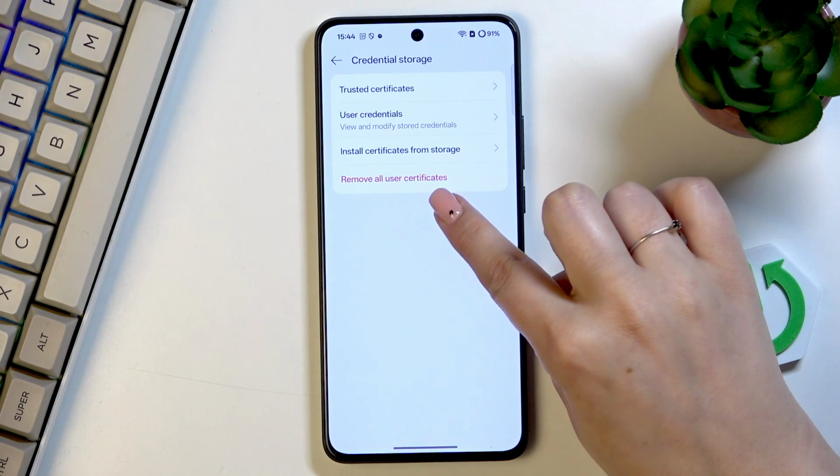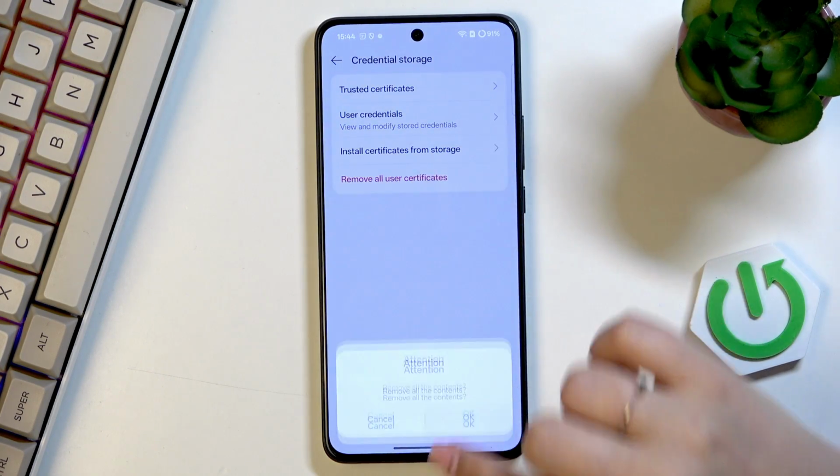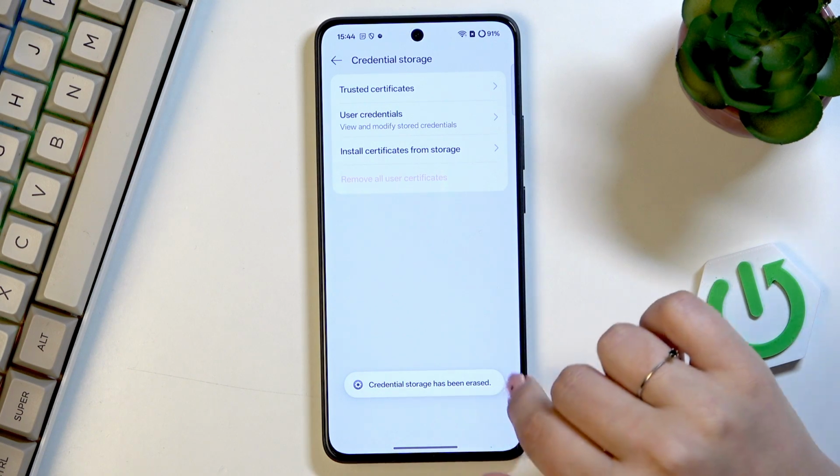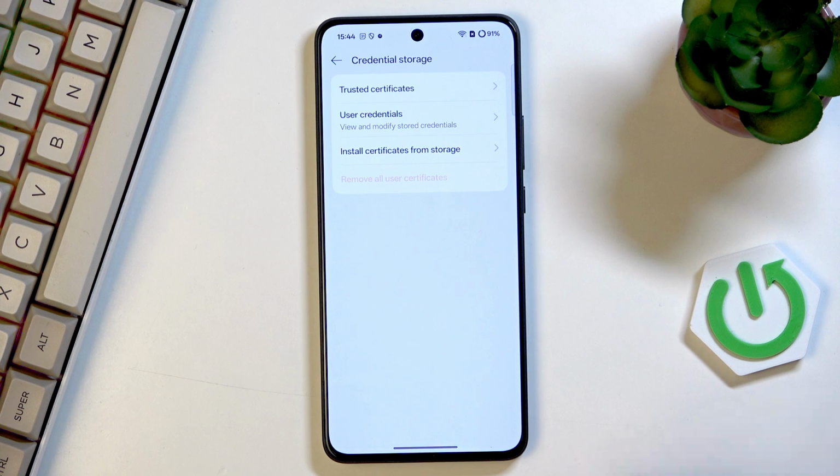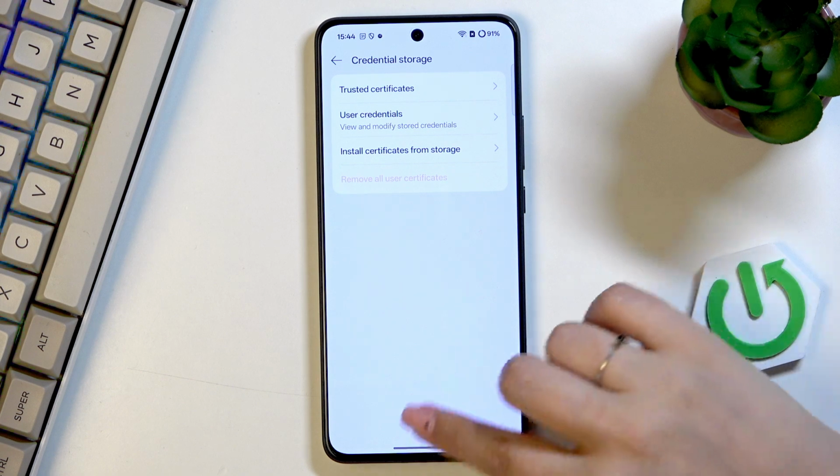Then let's tap on remove all user certificates and confirm it with OK. And as you can see, not only do we get this information, but also this option is inactive, which means that we just successfully removed all saved certificates.